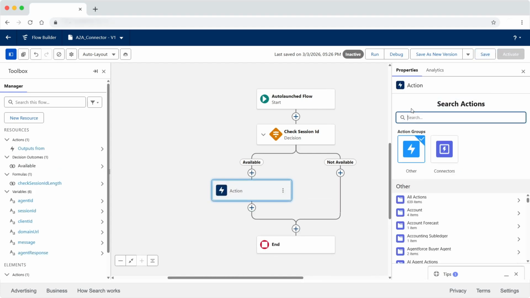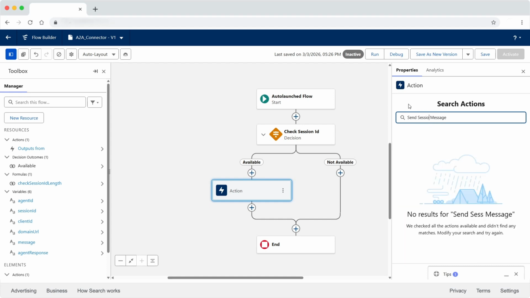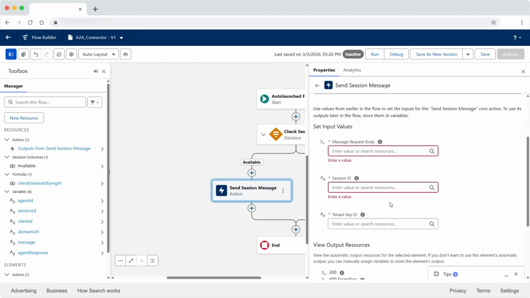I'll click and add an action element. In the search bar, look for Send Session Message and select it. Now, we need to map our data. I'm going to assign our flow variables to the respective session ID and tenant ID fields right here.